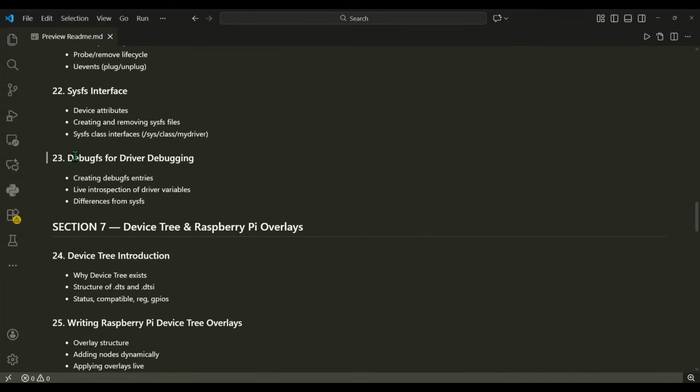Plus, debugfs for runtime debugging. Entries for live variables, way different from sysfs, but also useful for troubleshooting.